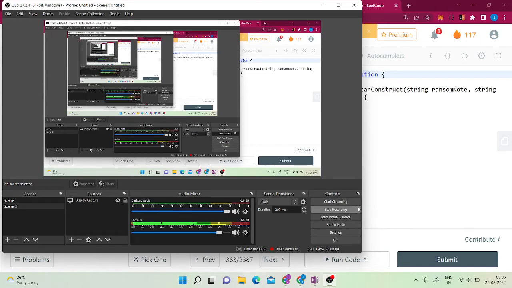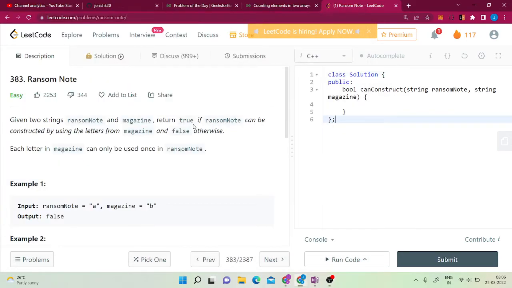Hello friends. So in today's video, let's solve the Leetcode daily challenge problem, and today's problem is Ransom Note. We are given two strings, ransom note and magazine, and we need to return true if ransom note can be constructed using the letters from magazine, and false otherwise. And each letter in the magazine can be used only once in ransom note.